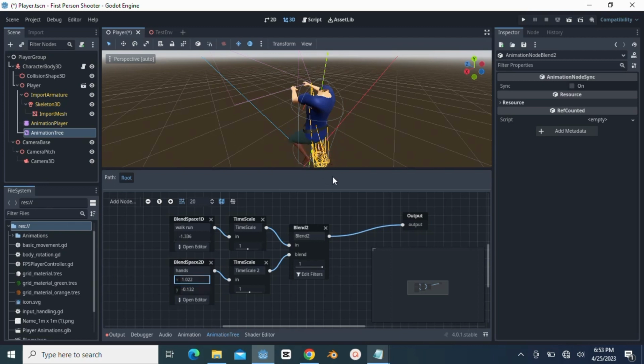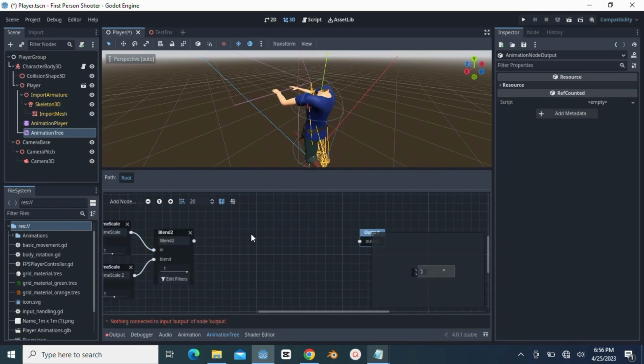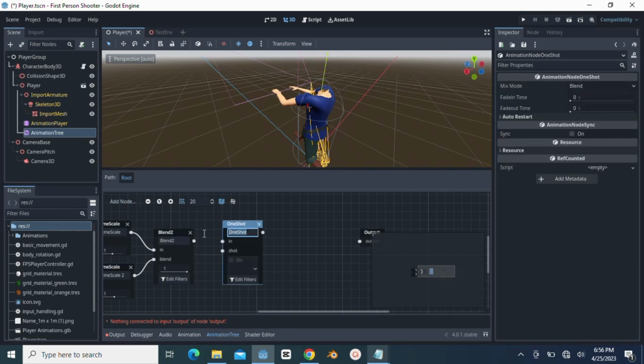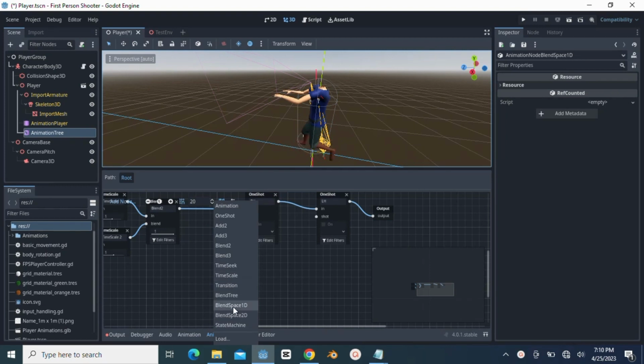Since these will only be triggered once at a time each time the player presses the attack button, I'll use the one-shot node. Since my player controller will have separate punch animations for the left and right arms, I'll add 2 one-shot nodes, one for each hand. Then for each hand, I'll add a blend space 1D.